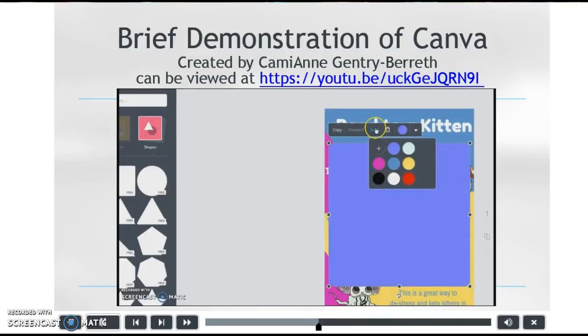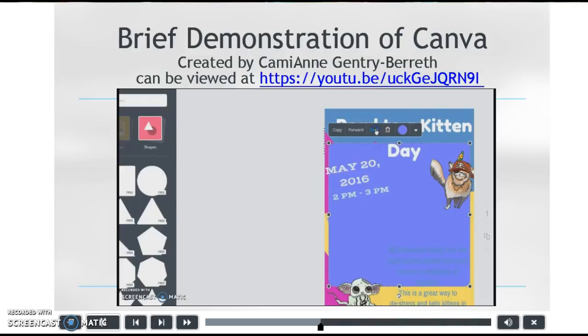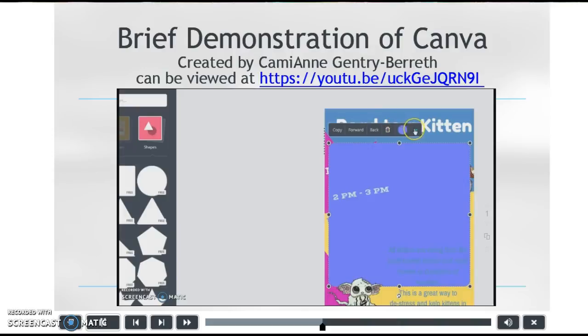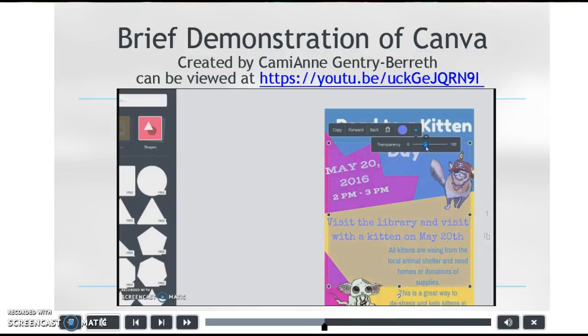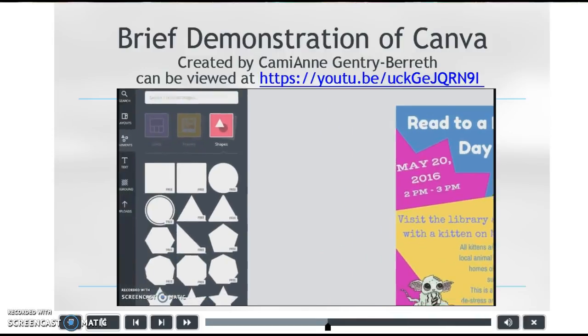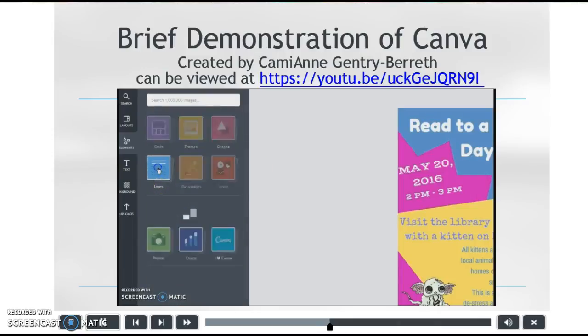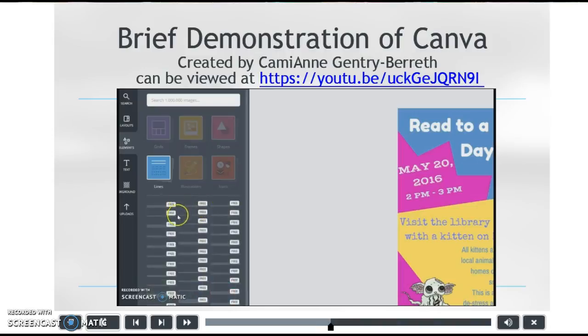You can also send it back behind a few different elements, so the more you click back, the more things are going to pop up in front of it. You can also have things come forward. You can also select transparency, so if you want it to be slightly invisible or slightly less transparent, you can make it however you'd like. And you can also delete them that way. So some other cool things in Elements, there's also lines. So you can add different kinds of lines to your flyer. There's these cool polka dot type things.